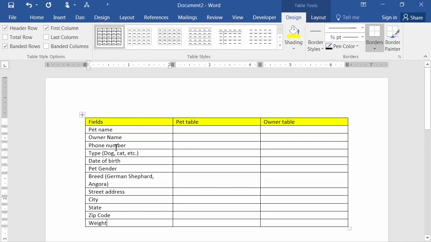So here is a partial list, and I've changed the layout a little bit of it so that I can talk about the fact that some of these things should go in a table about the pet, and some of these things should go in a table about the owner. And then later we'll have to figure out, so how do we gather information from both of those tables and get them into some kind of printout.